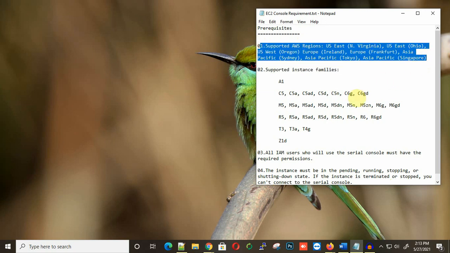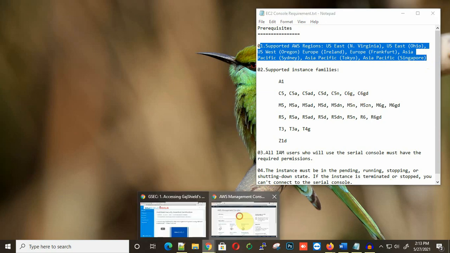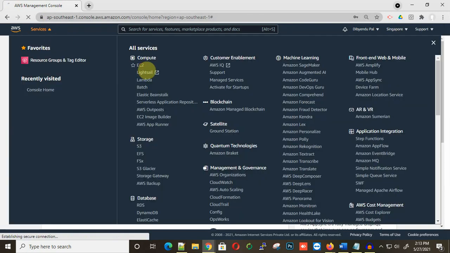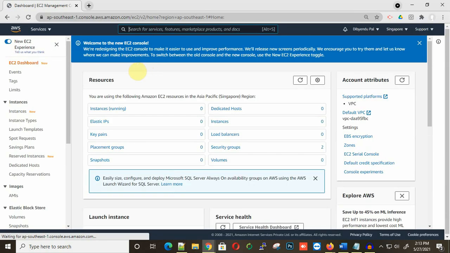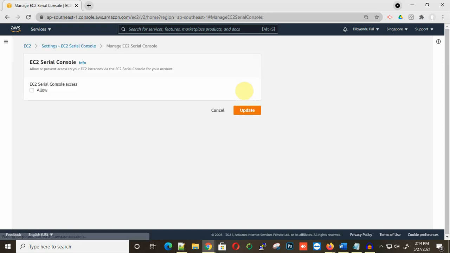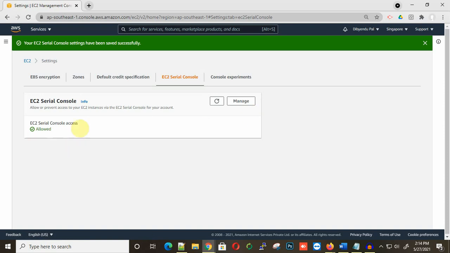So now let's see how this works. I have already logged into my account, and I am in my Singapore region. First I go to Services, EC2 dashboard. In the EC2 dashboard, you see EC2 serial console under account attributes. From here I need to enable this feature. Right now the status is prevented, so I click on manage, select allow and update. This is a very important step, and this is the first step.